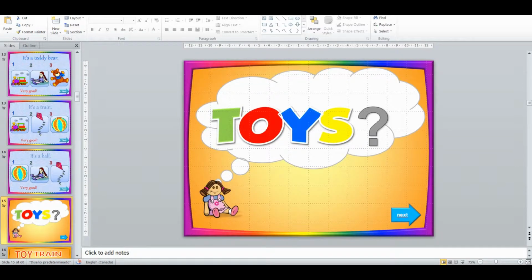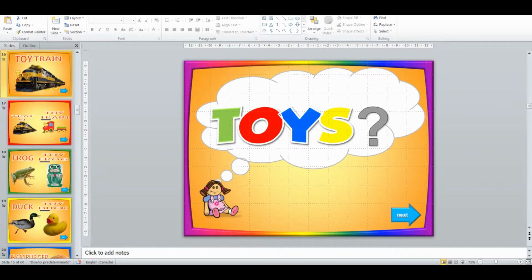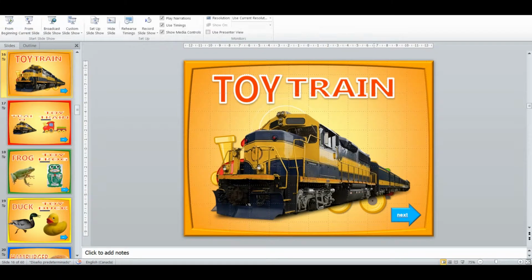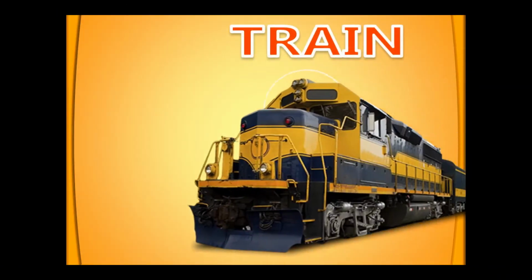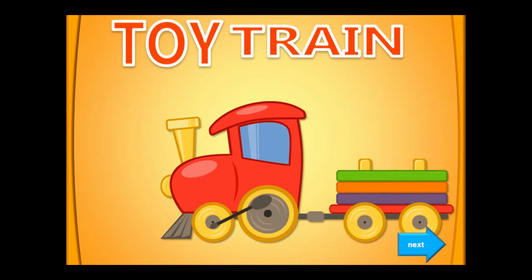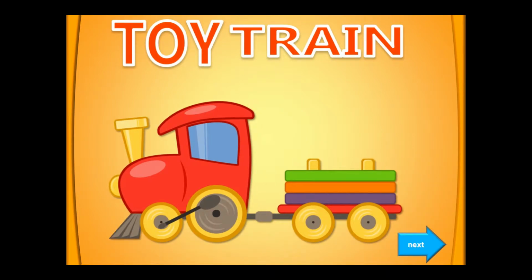And then we're going to talk about, well, what is a toy? So this one, I want them to identify and really understand the word toy. So here I've got a train, they know what a train is, but if I put the word toy in front of the train, then it becomes a toy train. It's something for a child to play with.